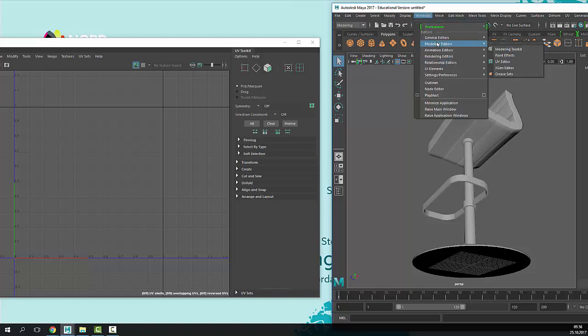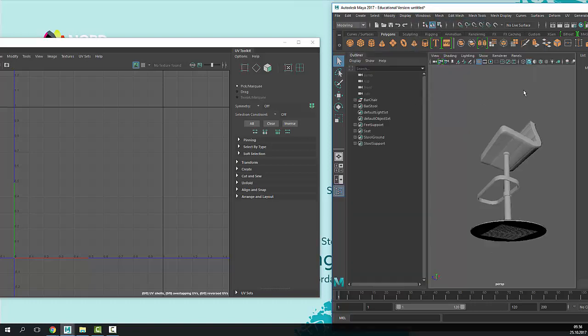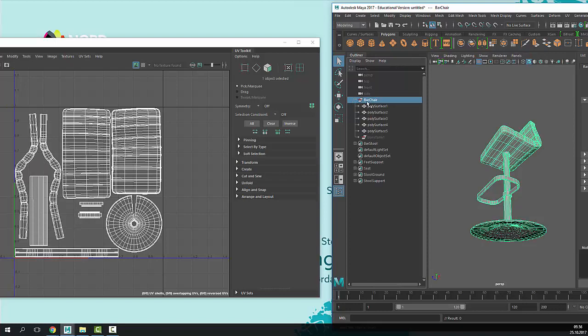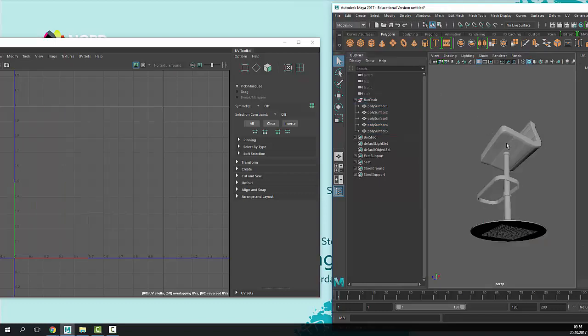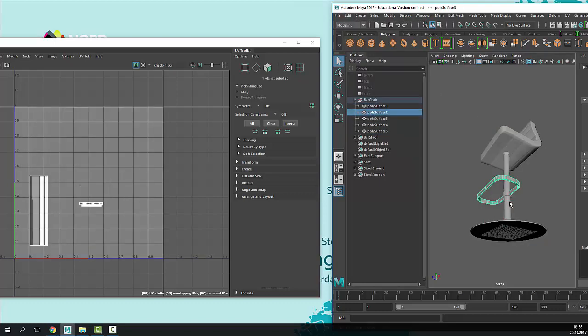And then, I mean, I personally prefer that. And then I have them in there. They're in a group. Then I would just delete history, because now I can just quickly select all the different meshes.